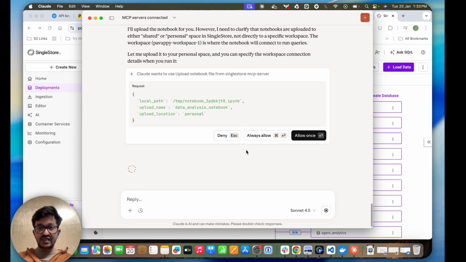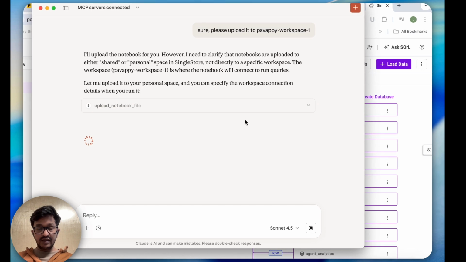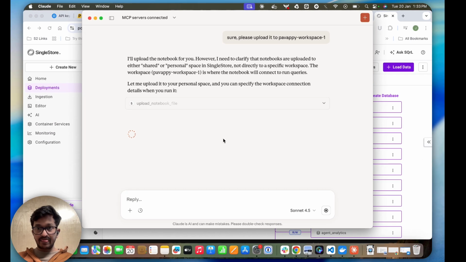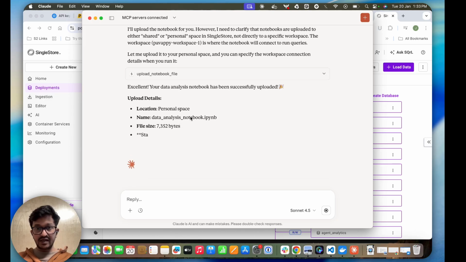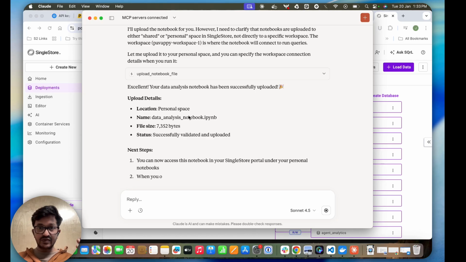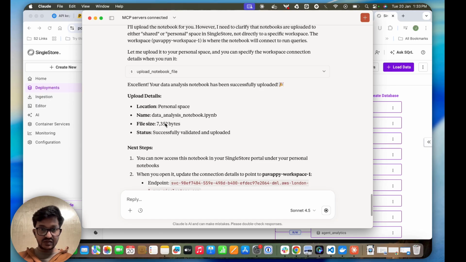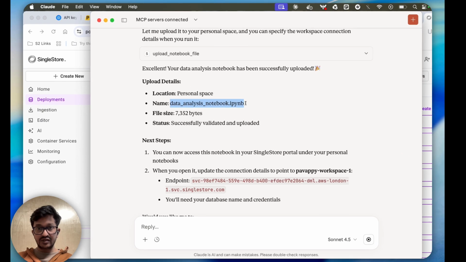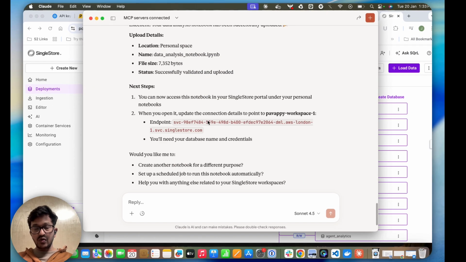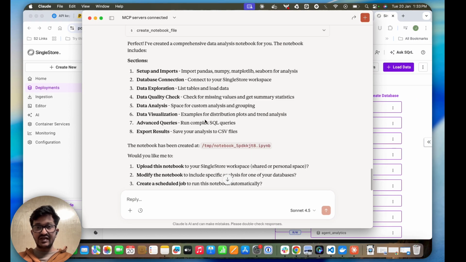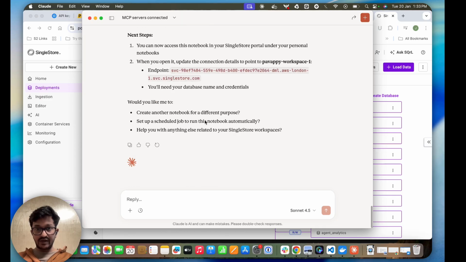Let me upload. So it is asking me to allow it. I'm allowing, and the notebook should be uploaded to my workspace. So excellent. Your data analysis notebook has been successfully uploaded. This is where it is uploaded, and the name is data analysis notebook. So let's go to my SingleStore dashboard and see if it is actually uploaded, right? So let's see that. Let's go.